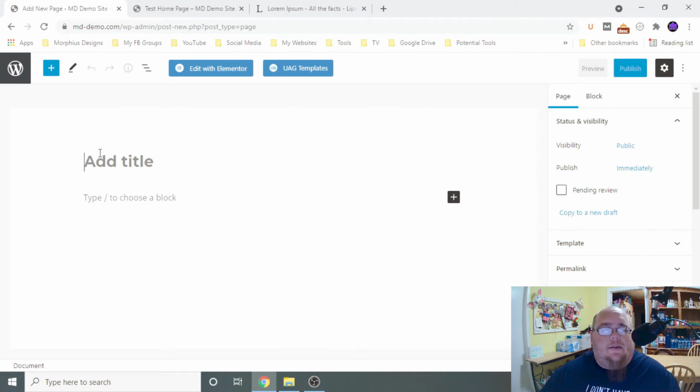Okay, and once we're here, this is the Gutenberg editor. You can see it's pretty simple and self-explanatory. There's a toolbar up at the top. There's also a settings tab over here on the right. And what we're going to first do is go ahead and type in the title of our home page. And really, I'm going to keep it simple, and I'm just going to use home.